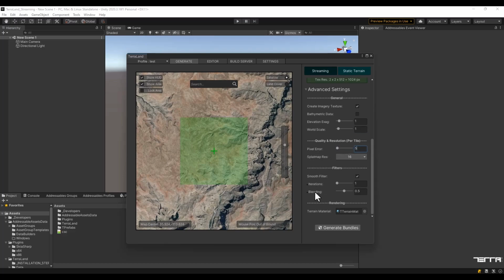Filters. Right now we have only one filter, which is a smooth filter, and as the name suggests, the smooth filter smoothens the terrain. Iteration specifies how many times the smooth filter is applied on a terrain, and blending is used to specify how much the original raw terrain is blended with the smoothened one.